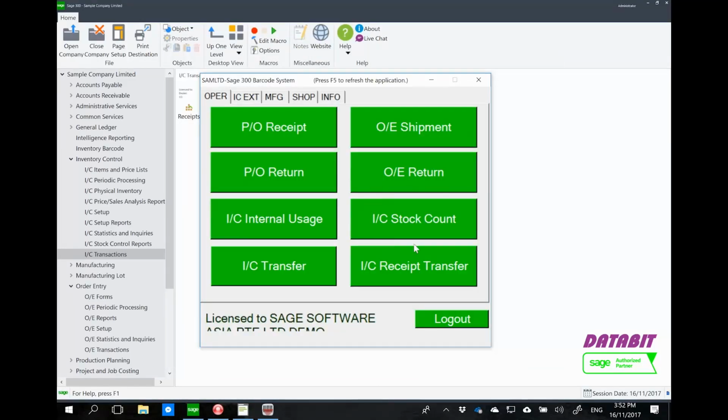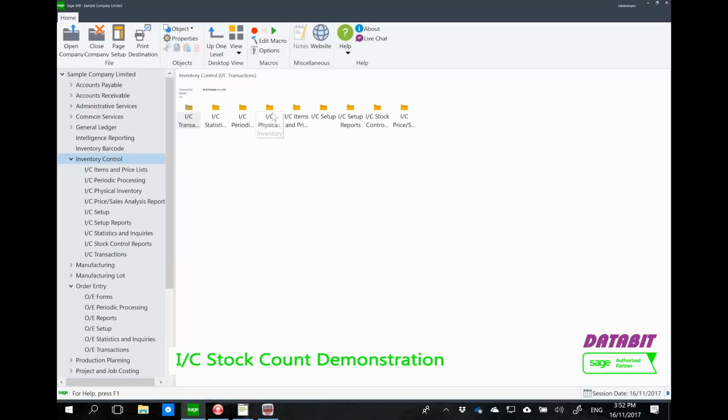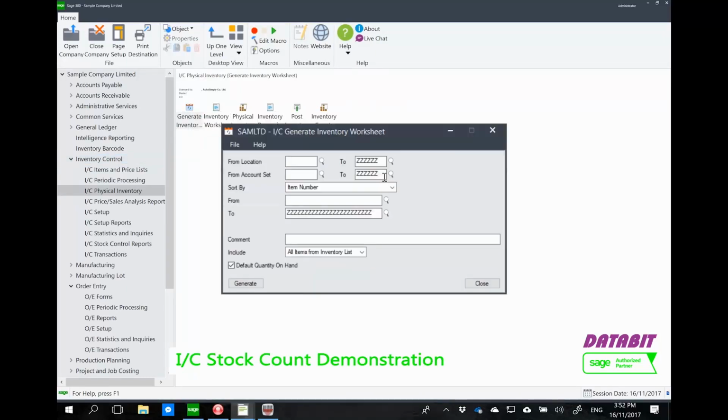If we are doing physical counts on a periodic basis, what we want to happen is to enable the warehouse personnel to record what they have counted as they move from one rack or from one pallet to another. So to do that, we need the warehouse person to first generate a worksheet within Sage. That is done using the IC physical inventory. We want to generate an inventory worksheet. So let's say the scope is from location 1 for items RM01 to RM010.